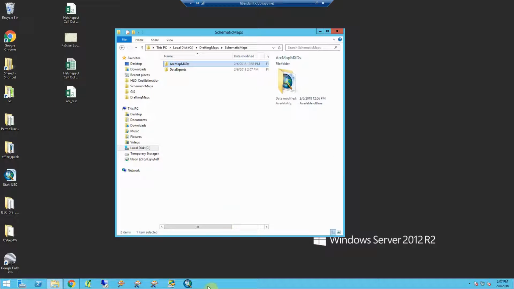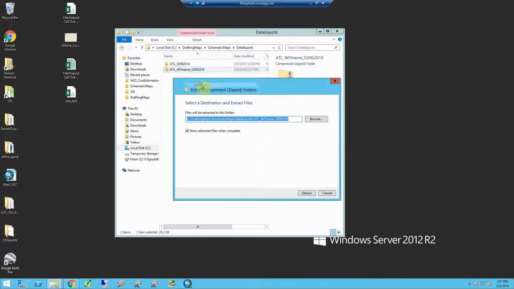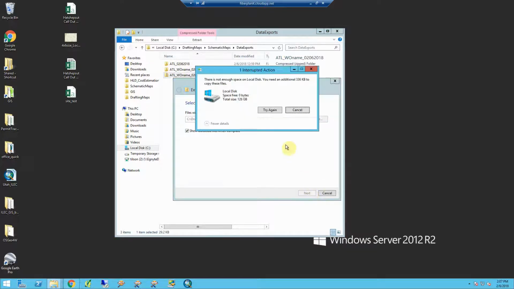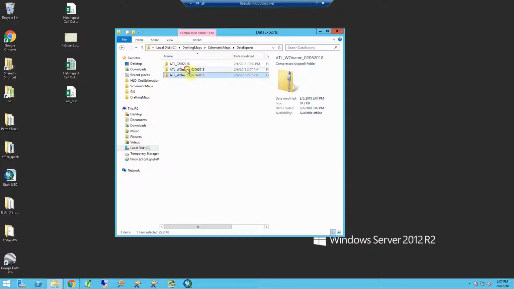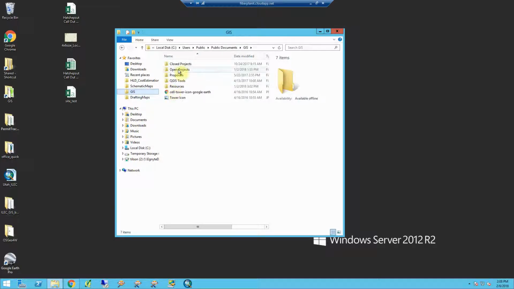So once you have that data, you can go see it. I put it in the data exports folder, and it's just a zip file now. But we can just extract it here. Oh wow, that's surprising. We've run out of space in the machine. Let me just free some up.